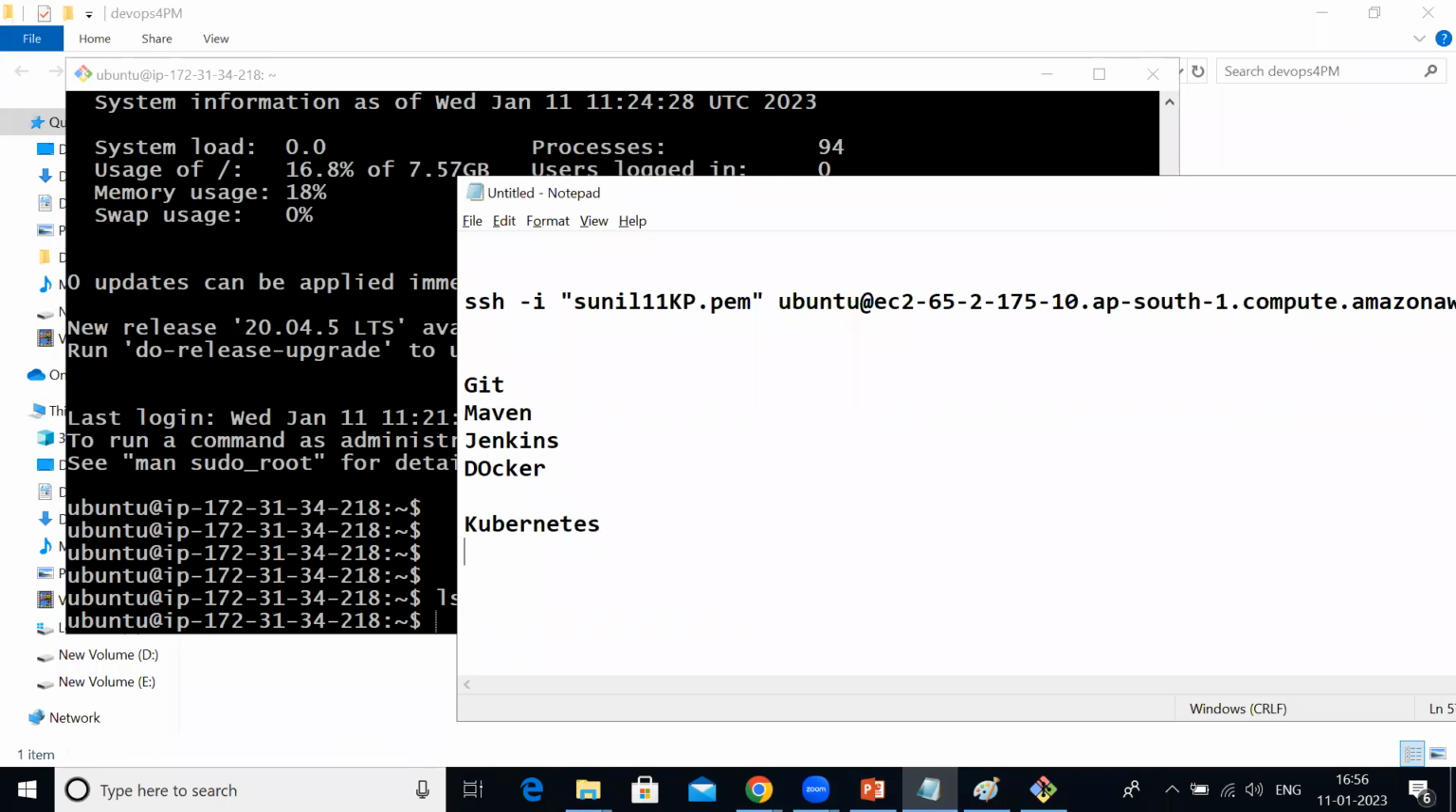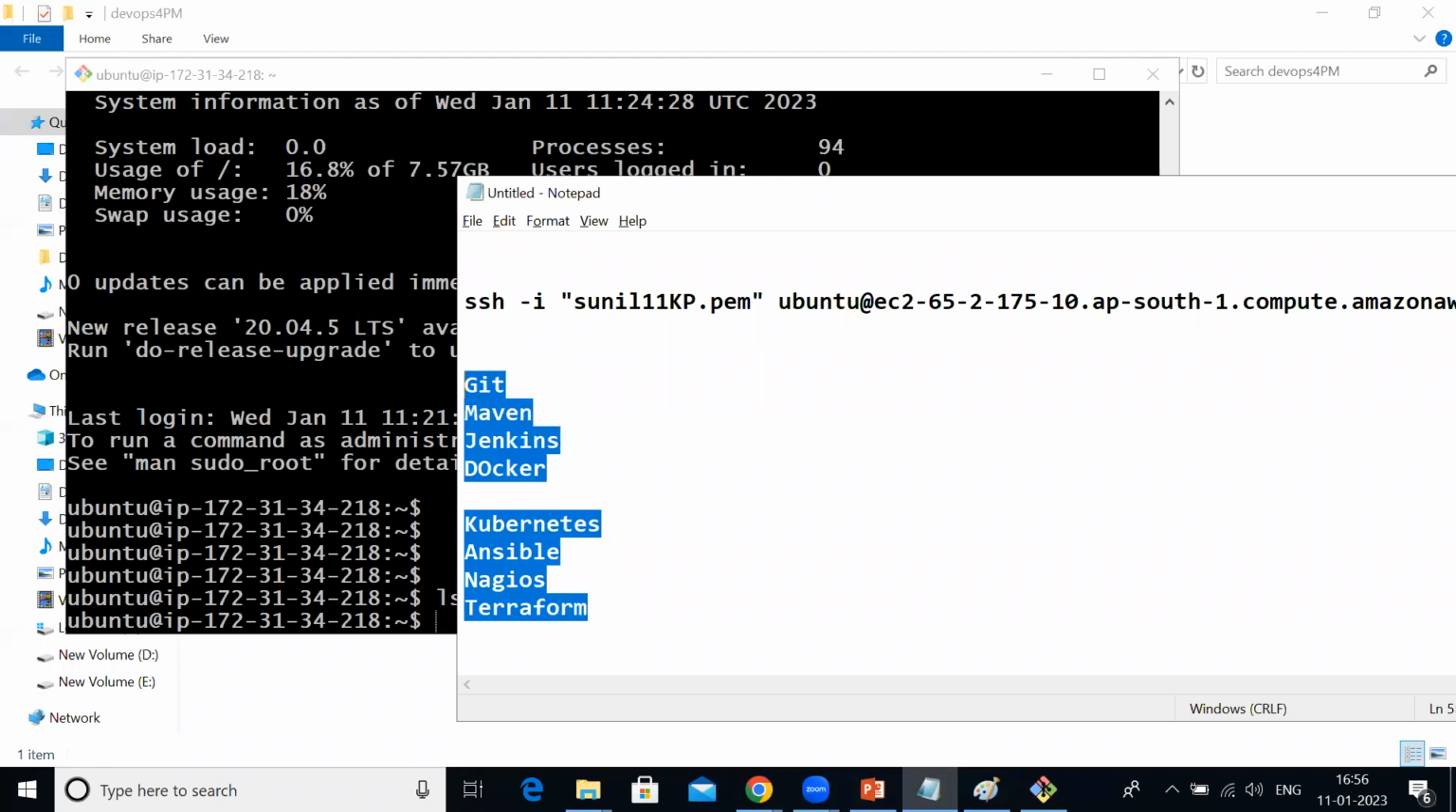Kubernetes, isn't it? We have Ansible. Yes, I hope you have heard about Ansible. We have Nagios. We have Terraform. So these are all nowhere related to networking concepts. Probably under AWS, there's a service called VPC. I hope you have heard about that. So that's related to networking. This is nowhere related to networking. But yes, you can acquire these skills and get into the DevOps industry.